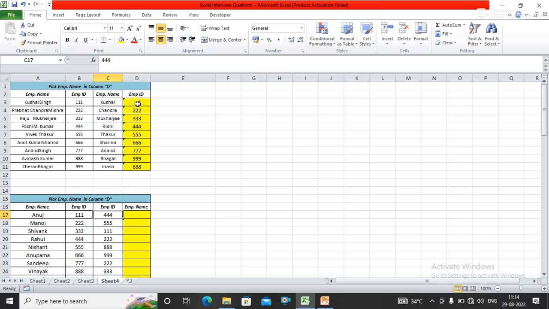The second question is that I need to get the employee name based on the employee ID. So this is a reverse VLOOKUP: first I have the employee name and second is the employee ID. To do this task we have multiple ways. You can use CHOOSE, you can use INDEX, or you can use VLOOKUP. I'm using the INDEX function.